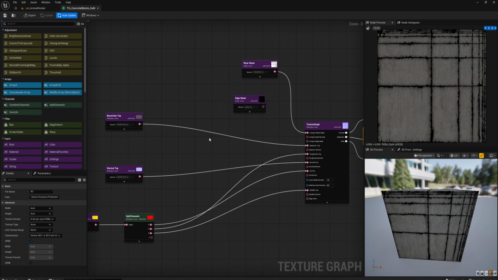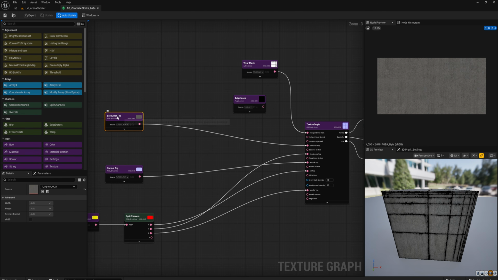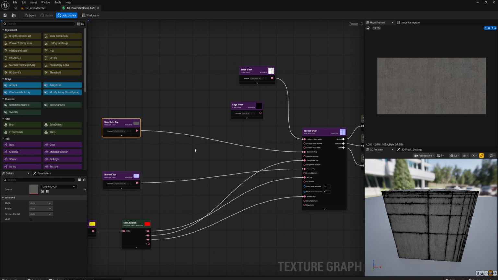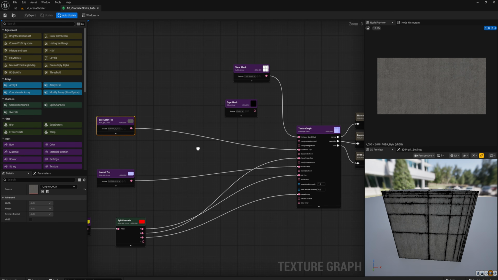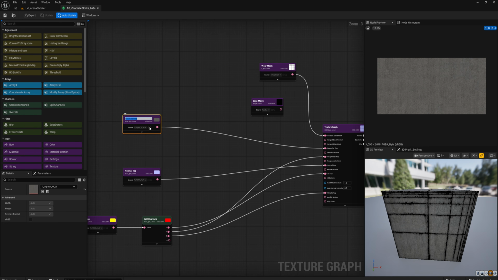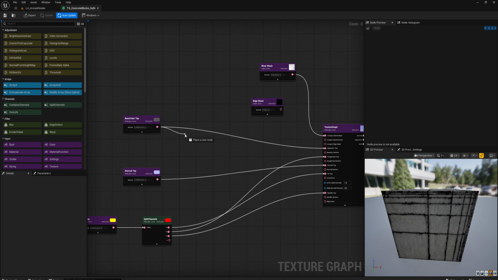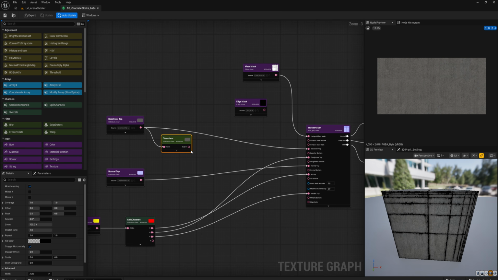But there is a problem here. When we look at our base color top, this texture is 4K by 2K, and we want to output to a 4K by 4K. We want a square texture. So how do we get this to be square? We drag off here and we do a transform node, and we just plug this directly into base color top.